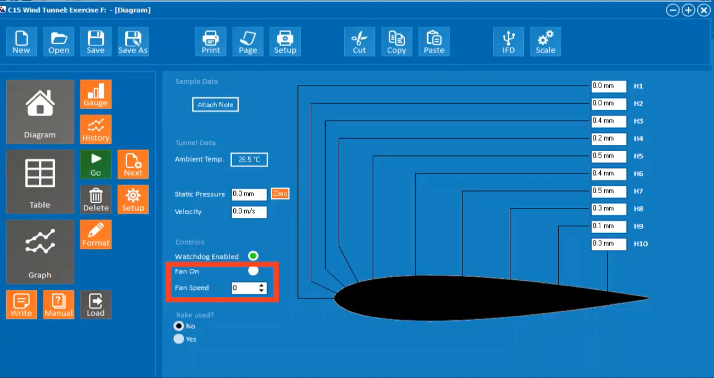Back in the diagram, we switch off the fan by unclicking the fan on button. We wait for it to completely get down to 0, and the teaching assistant will adjust the airfoil to a different angle, and we restart the process again.